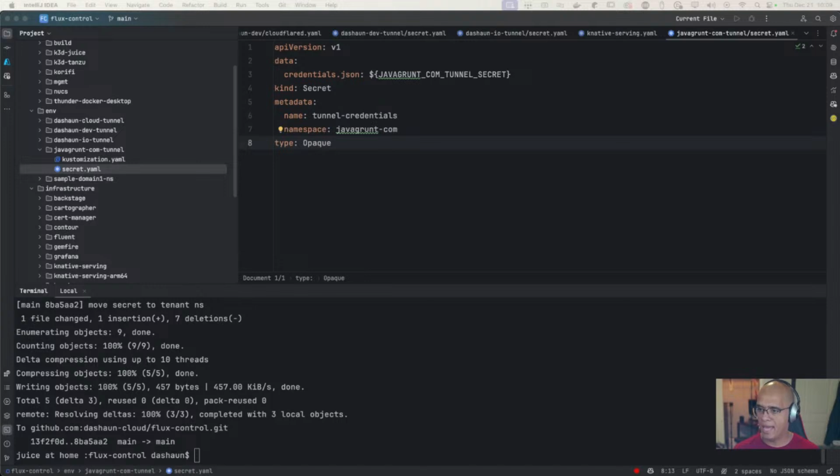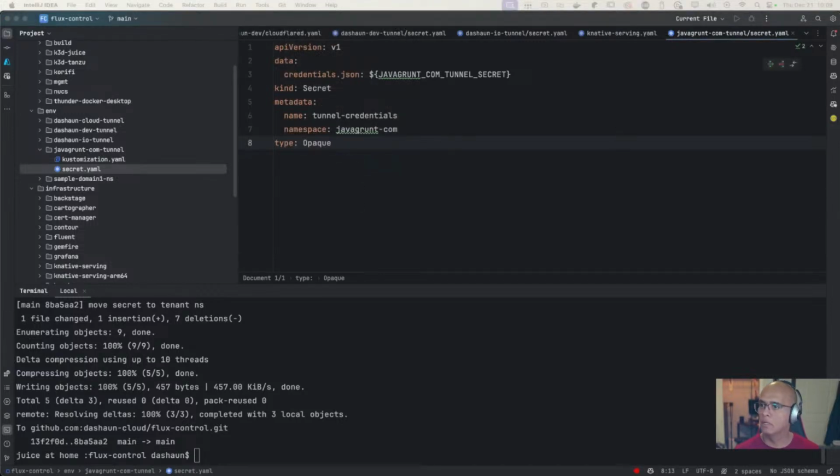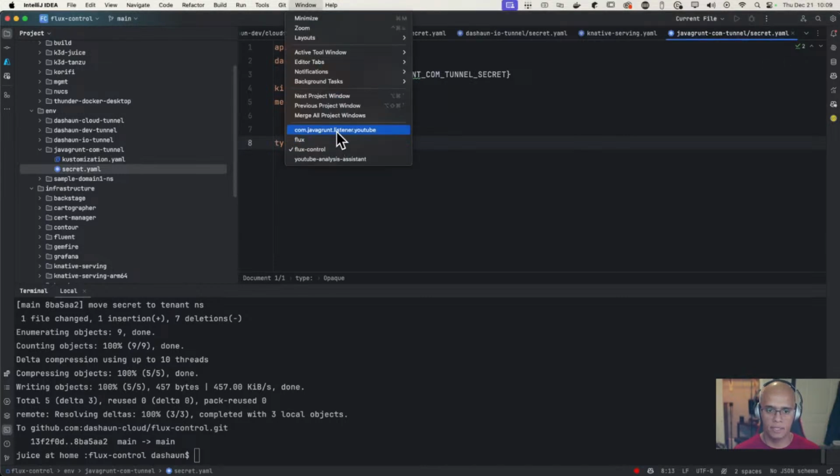I am going to add an environment variable called Redis underscore host. I'm going to give that a value, and I'm going to show you what I'm doing to match. We're not in the analysis assistant yet. What we are working on now is the listener.